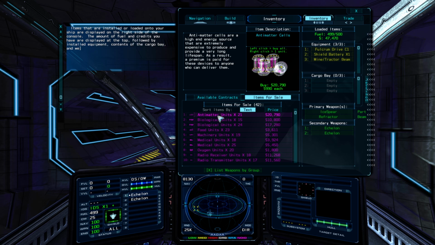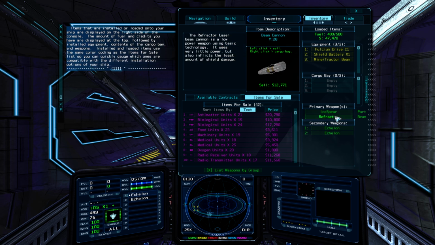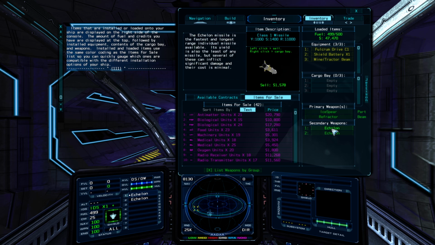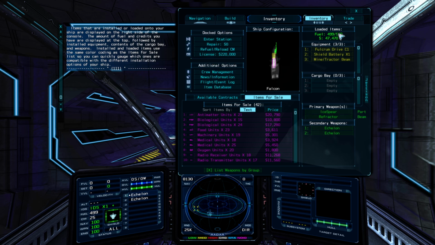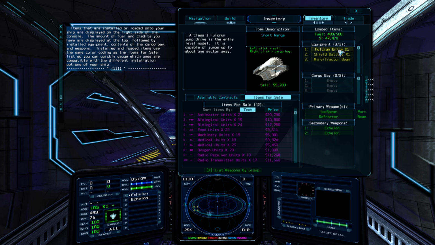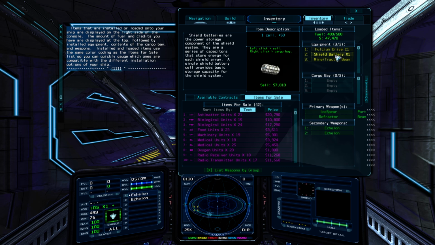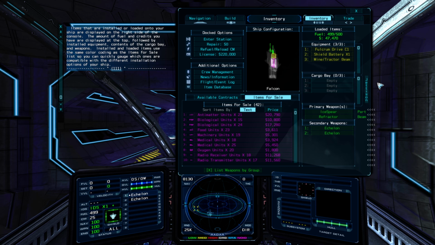Items that are installed or loaded onto your ship are displayed on the right side of the console. The amount of fuel and credits you have are displayed at the top, followed by installed equipment, contents of the cargo bay, and weapons. Installed and loaded items use the same color coding as the Items for Sale list, so you can quickly gauge which ones are compatible with the different installation options of your ship.